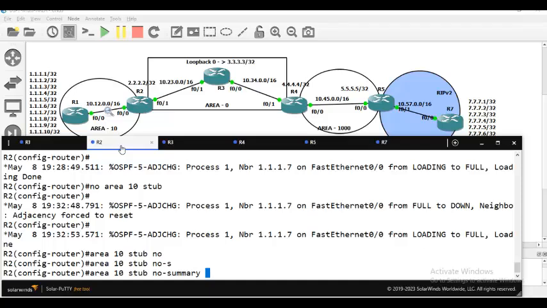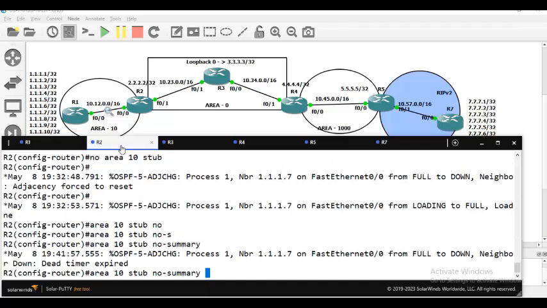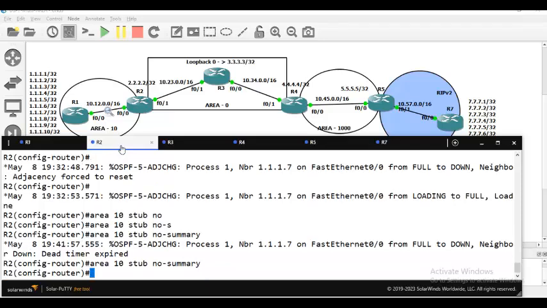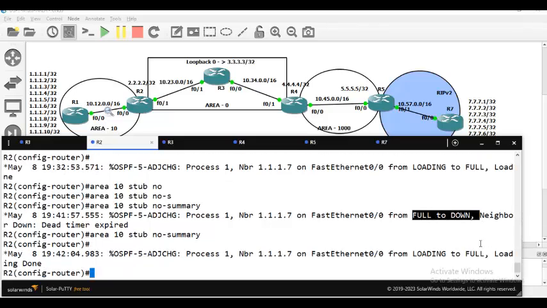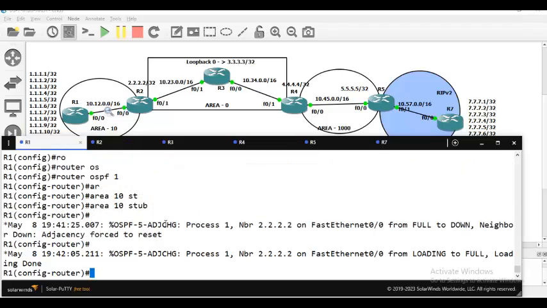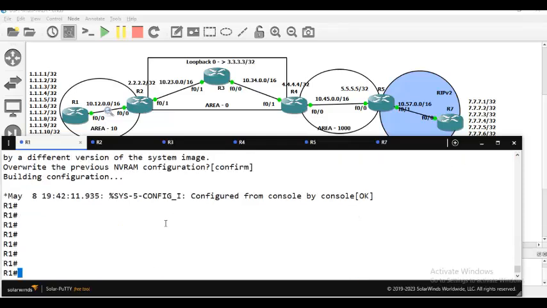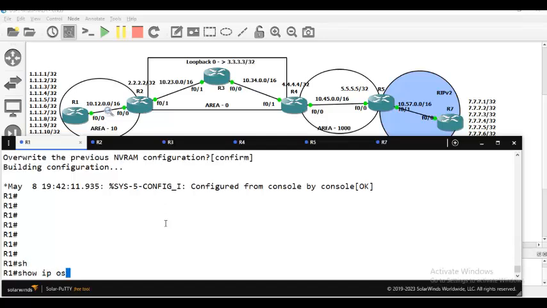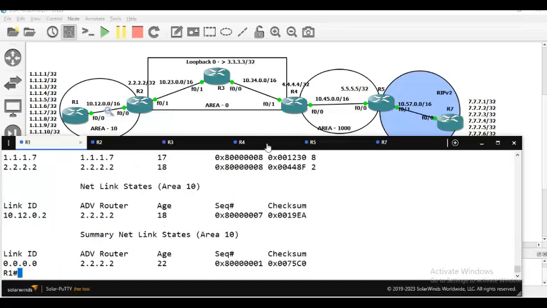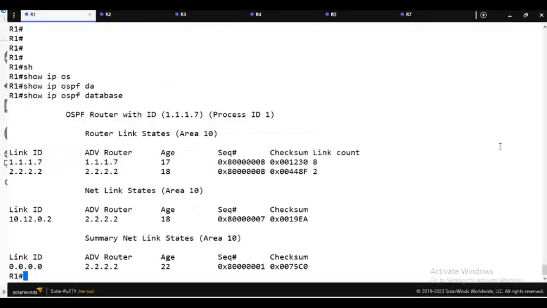Okay, now they form neighbor. The neighbor will come up. Now it went down. It will come back. See, it has come back now. Now let's go and see the magic that I want to show you. See the database first. It will be very small. Show ip ospf database. You see, it's a much shorter output. No type 3 LSA except this default route.